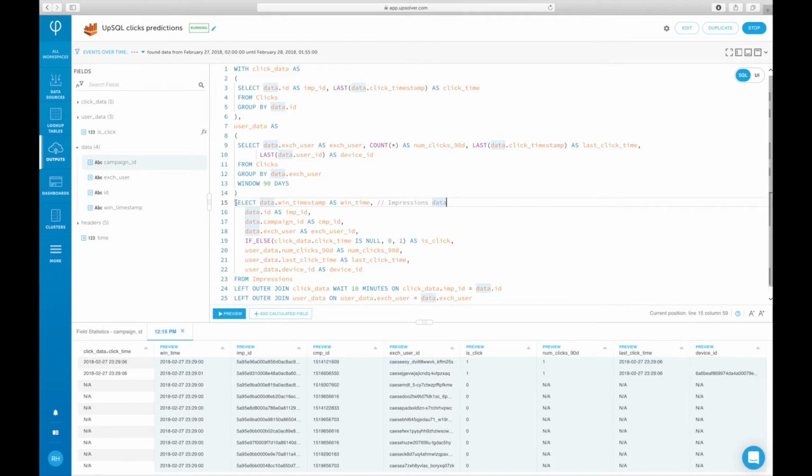The first four columns in the select clause appear as fields in the impression stream, and the next three columns are enrichments from other sources. In order to add the enrichment columns, we perform a left outer join. Upsolver automatically creates an index for the right side of the join, so the join operation will happen in memory, saving time-consuming round trips to S3.